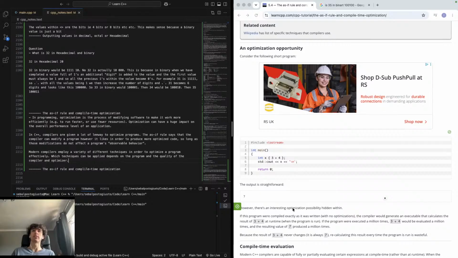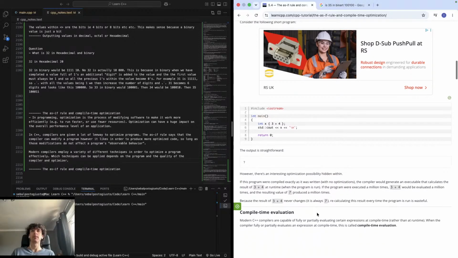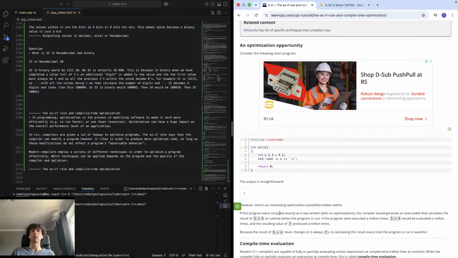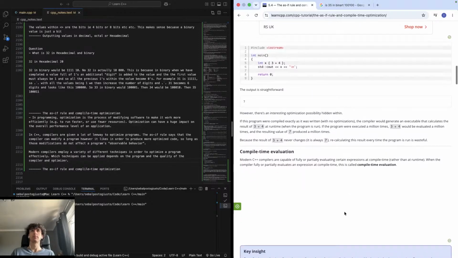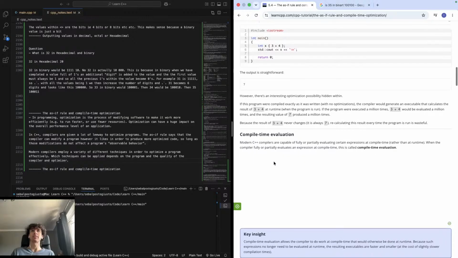However, there is an interesting optimization possibility hidden within. If the program were compiled exactly as it was written, the compiler would generate code to execute 3 plus 4 at runtime, even if the program were run a million times. Because the result never changes, this would be wasteful. Compile time evaluation.